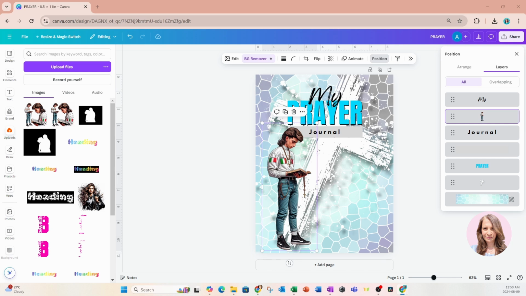You cannot just download your design as a PDF document and sell that PDF document. If you do, you are in breach of Canva terms. Now, I'm not a lawyer.